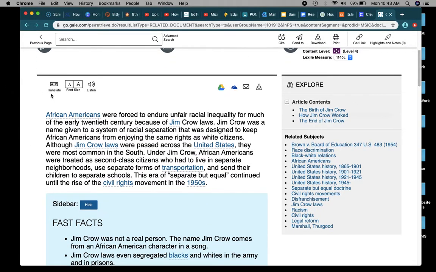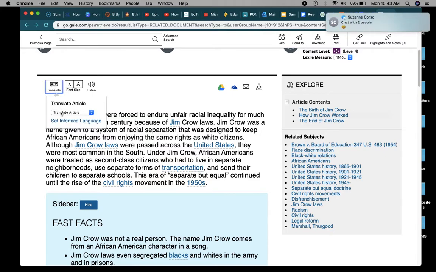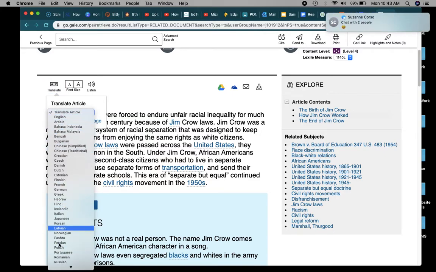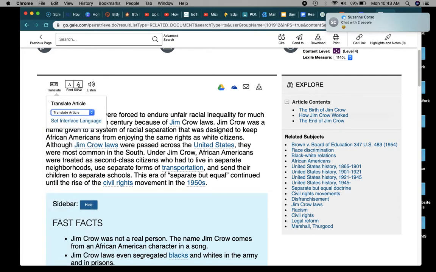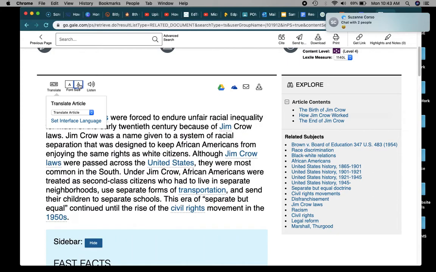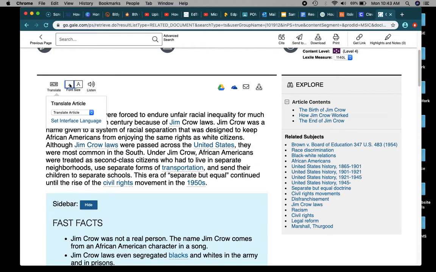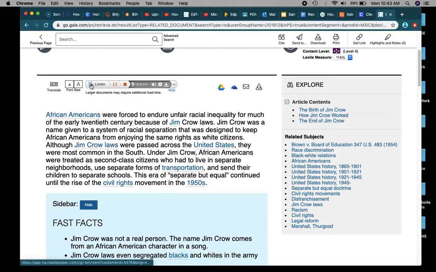Okay, inside the body of the article, you can translate the article to a different language. Also, you can change the font size, make it bigger, make it smaller, and you can also listen to it. Let's listen to one sentence.